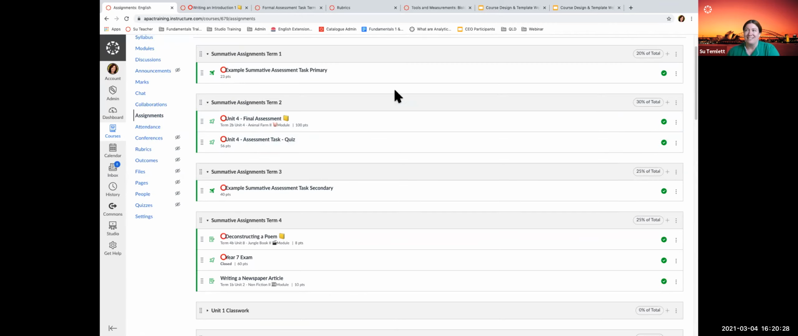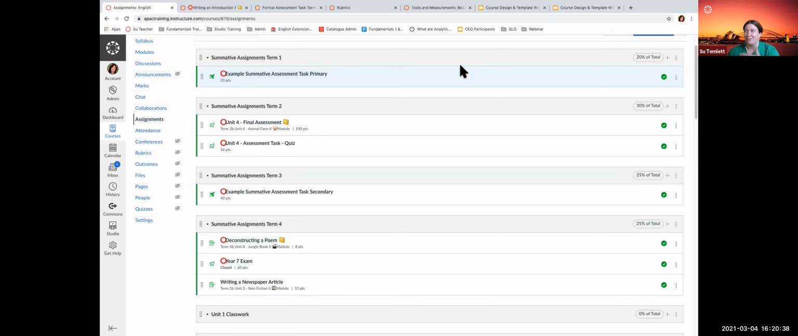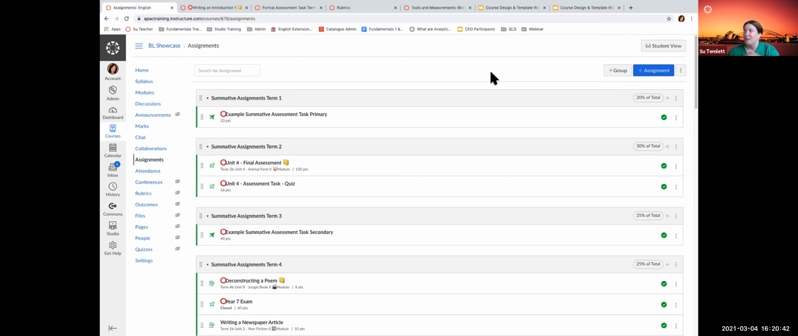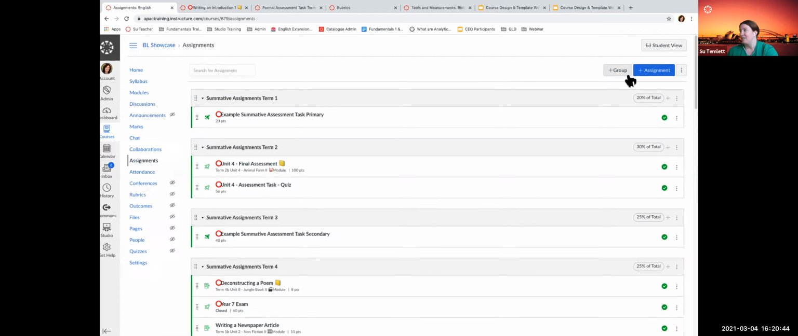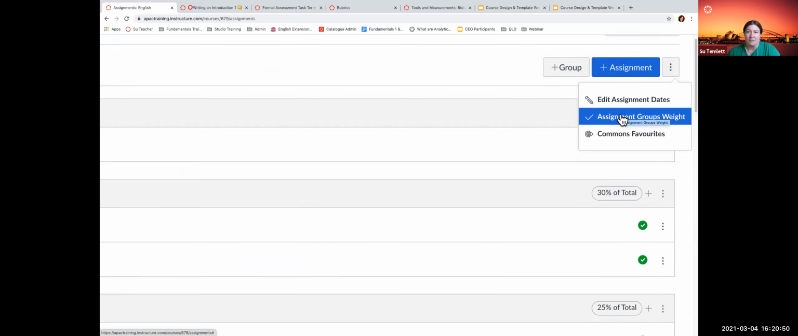Now, you can't weight an individual task, unfortunately. It does have to be part of a group. So if you want to, you'll have to set up a group, essentially, as I've done here. I've got one group with just one task in it, and then I weight the group. To do that, you just come over to this little kebab menu, press on there, and you're going to put on the assignment groups if you haven't done it before, and you'll then be able to add weighting to them.